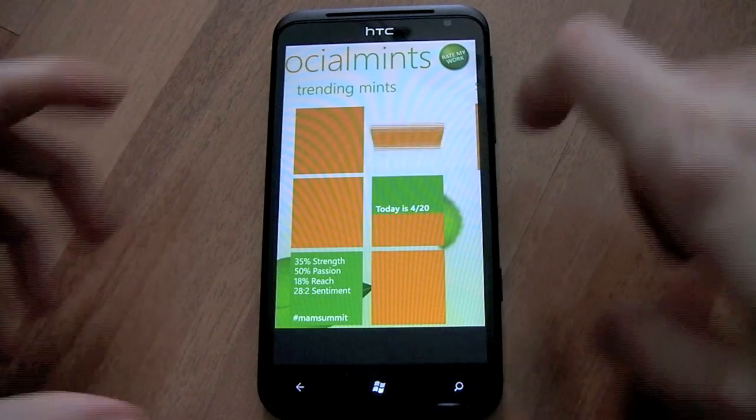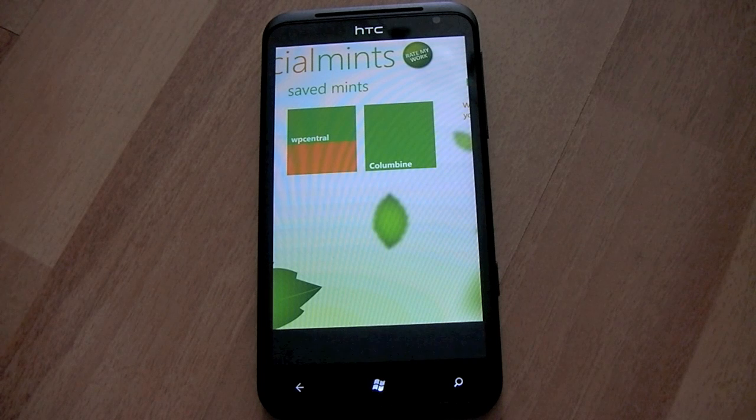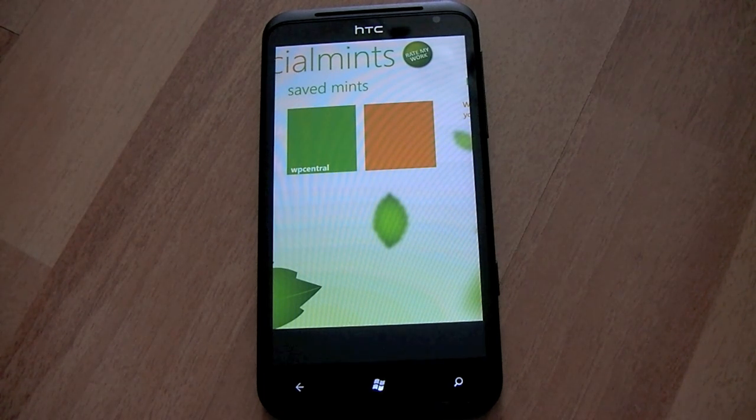So moving across from trending mints, we have saved mints, and these are searches which you can basically save. So any trend or mint that you search for in the first pane that we saw on launching the app, you can save each search to this screen for more convenient access. As well as saving them to this screen, you can also pin each search to the home screen itself, which will have a flipping live tile, and it will show you data on the rear side of that live tile.